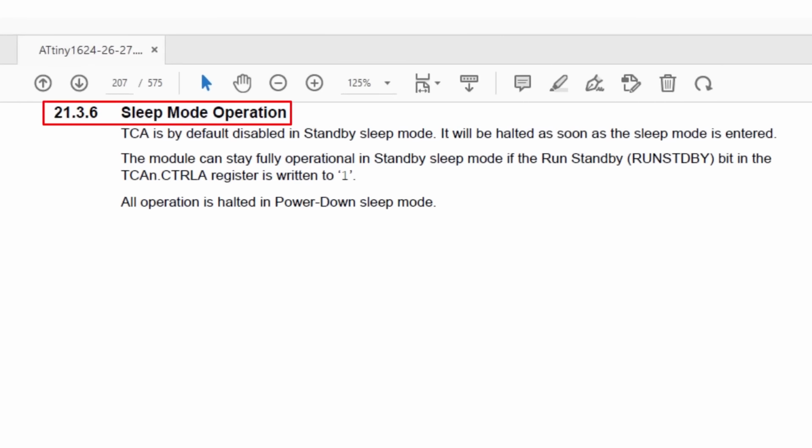It tells us that TCA is by default disabled in standby sleep mode and that it will be halted as soon as the sleep mode is entered. However, the module can stay fully operational in standby sleep mode if the run standby bit in the TCA Control A register has a 1 written to it. It also tells us that all operations will be halted in power down sleep mode.